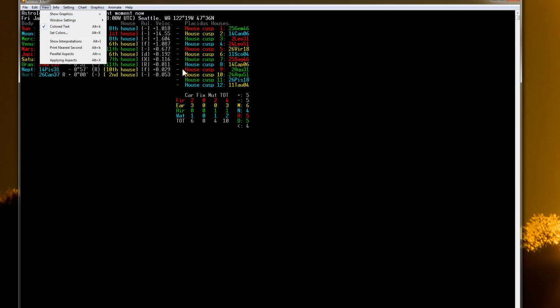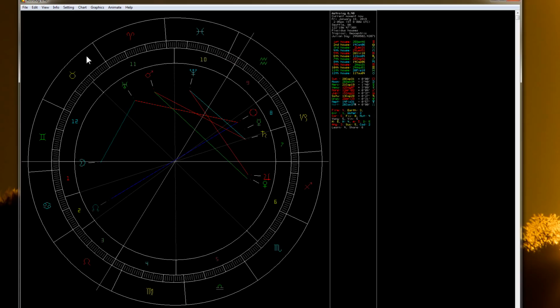There we go. View. If it ever comes up like this, just go to view and show graphics. Now it has the same settings. Notice our glyphs are bigger over here now. It doesn't have the ascendant and midheaven like we had. It doesn't have Pluto up here because I deleted that. This did not change because you're not allowed to change it apparently. It's either 100, 200, 300, 400, I'm guessing.